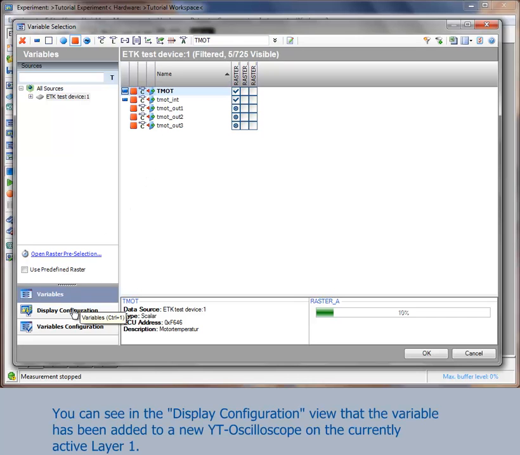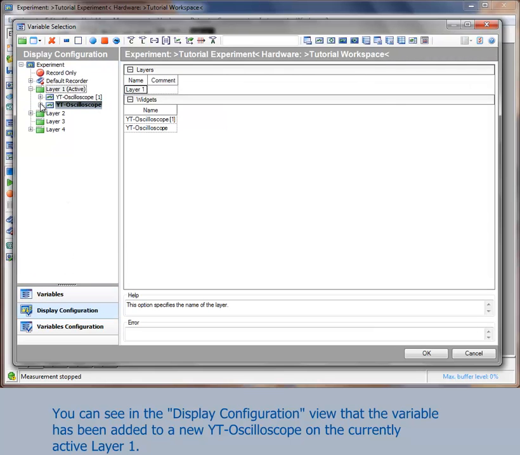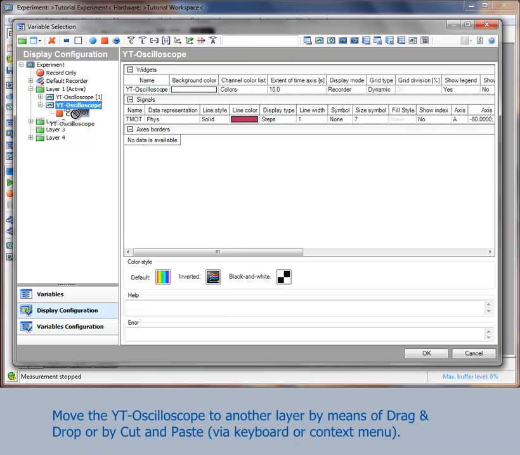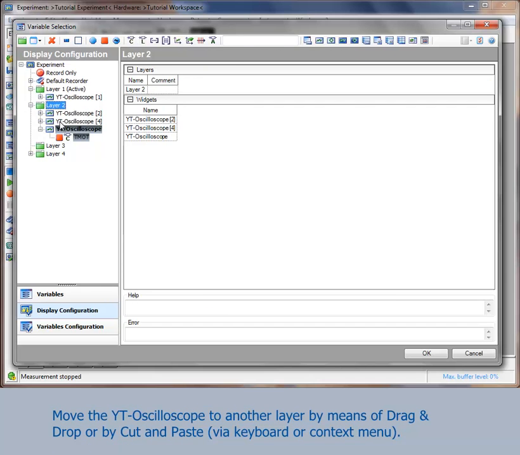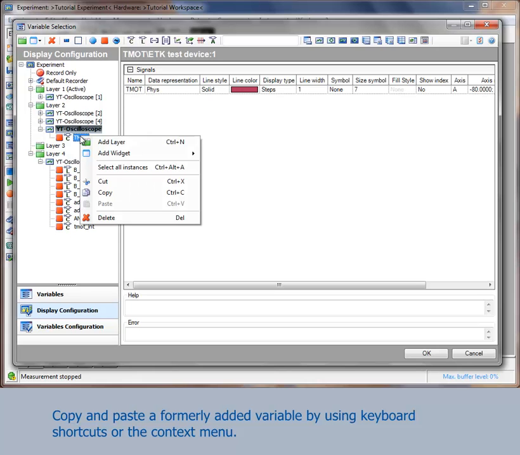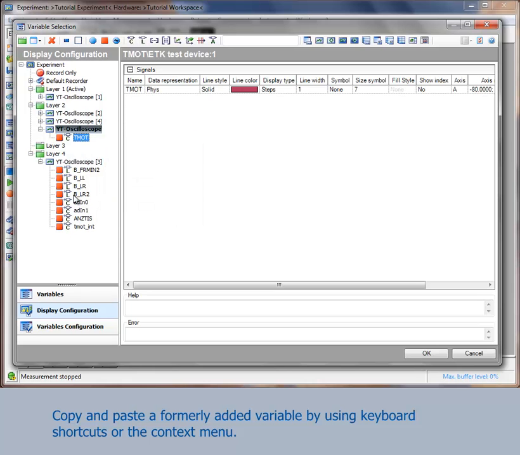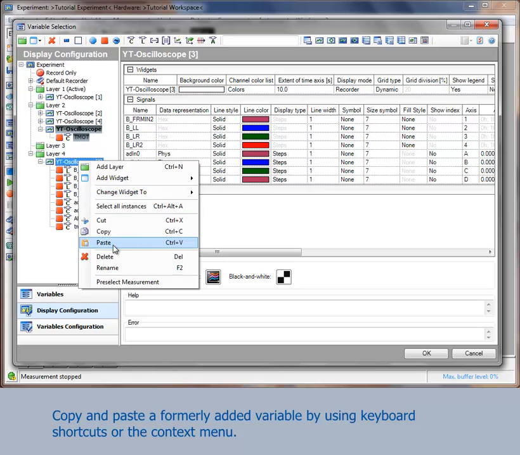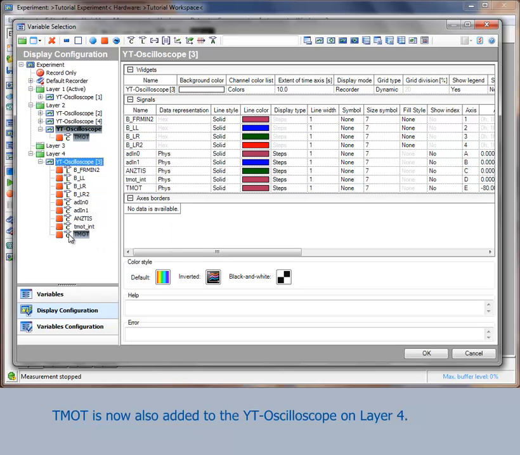Now you can see in the Display Configuration view that the variable has been added on the currently active Layer 1 to a new YT oscilloscope, which is the default instrument for this type of variable. You can simply drag the YT oscilloscope to another layer or use the cut and paste function from the context menu. Let's imagine that the variable TMOT shall also be added to the YT oscilloscope on Layer 4. To do so, copy and paste a variable by using keyboard shortcuts or the context menu. Now, TMOT is also added to the YT oscilloscope on Layer 4.